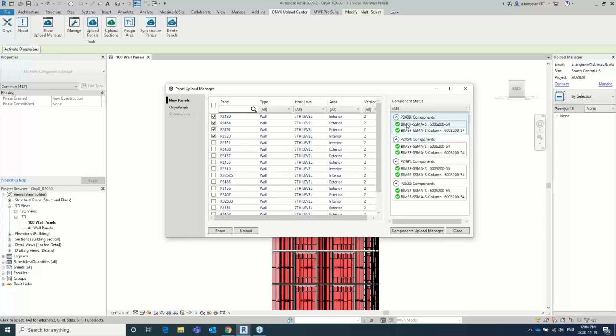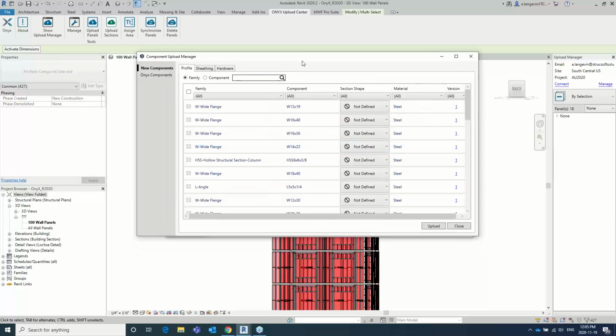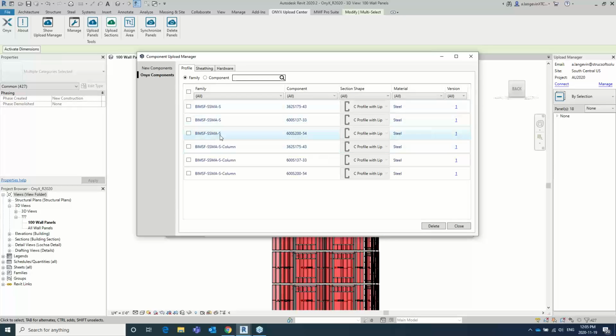If one of these was red, because I had forgotten to upload it or had done some update to the file, you can always just go here to Upload Manager for the components. And this is initially where you would have started off this whole project with this page. So you would have all the different families used in your panels uploaded here. A lot of these are grayed out right now because they're not required in my panel. And right over here, these were initially in that new component page.